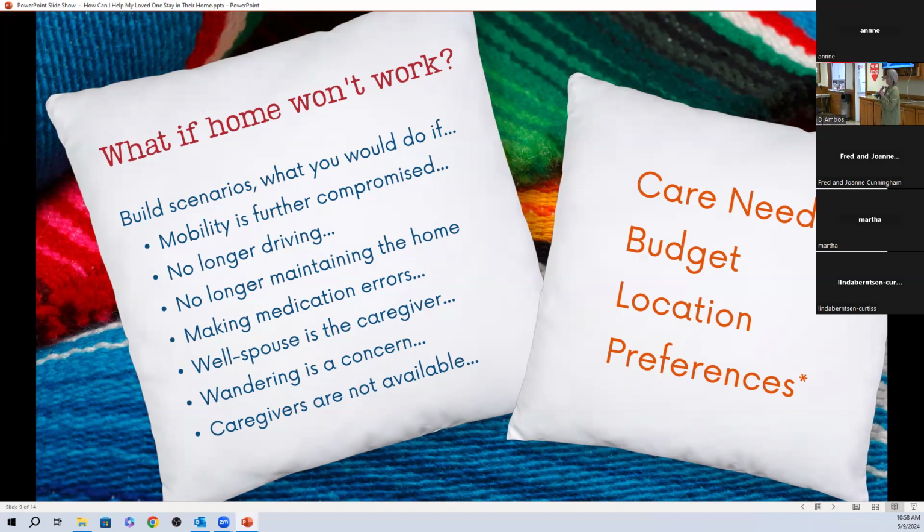Here's a big one, a really big one. If you are the well spouse or caregiver for somebody who needs help, you need a plan. If something happens to you, you need a plan for your loved one. So many caregivers, spouses are doing a really good job. They're staying home, they're managing their loved one's care, everything is going as ideally as it possibly could. And then they end up having a fall or an illness and they end up in the hospital or rehab.